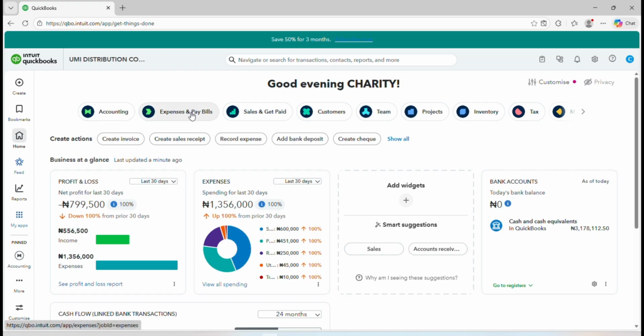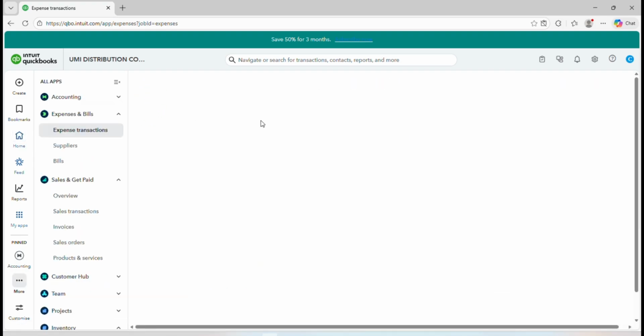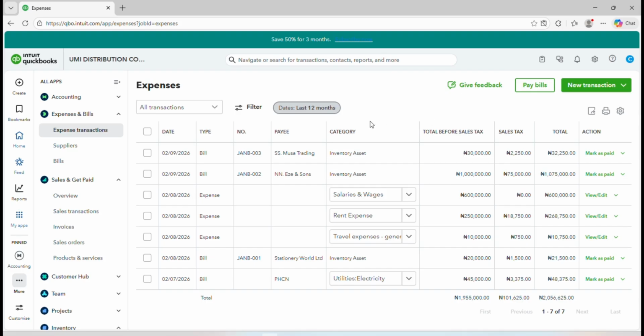You pay with bill, you don't pay with expenses, right? When you click on the expense and bills, you will see the options. Actually, you see the option, which you have seen, but I will still show you. So you see the option pay bill.